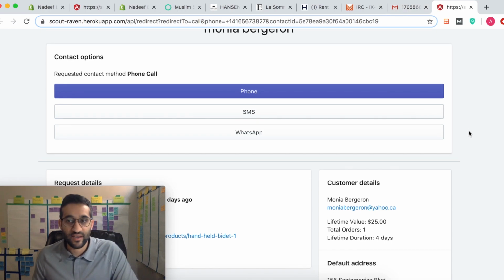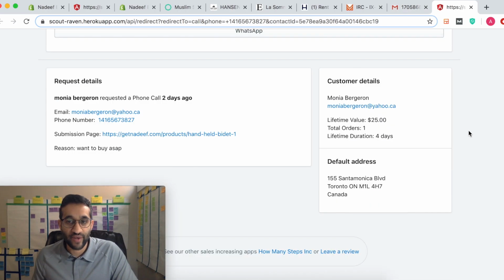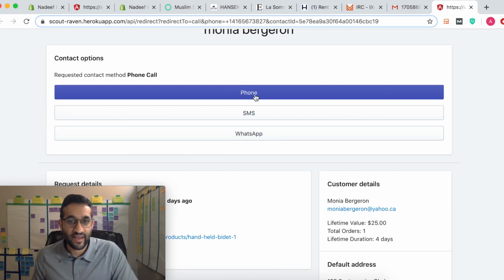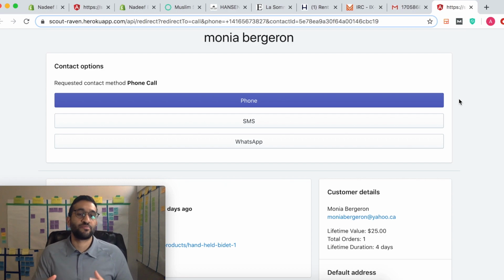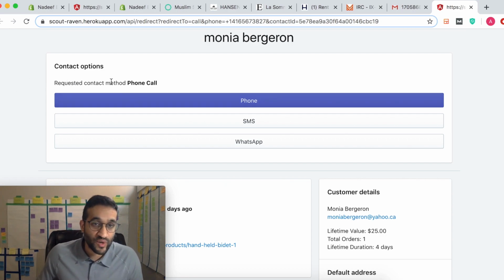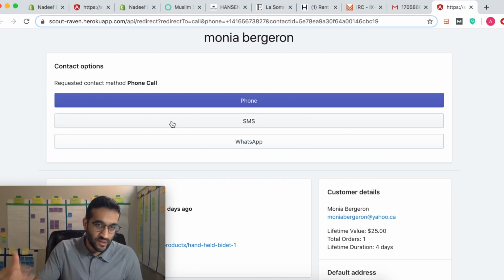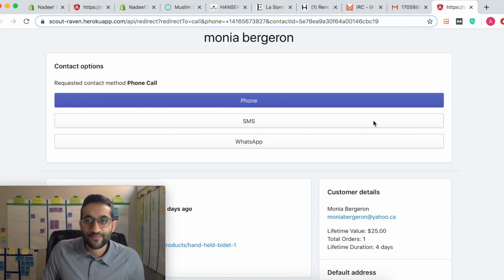And you'll get the information ready to go, any notes that this person may have left for you, and again, a one-click action to either make a phone call, SMS, or WhatsApp. The reason the button is purple here is because that is the method the customer prefers. So the customer requested contact with a phone call, but if it had been SMS, the SMS button would be purple. If it was WhatsApp, the WhatsApp button would be purple. That's how that works. It's really simple.